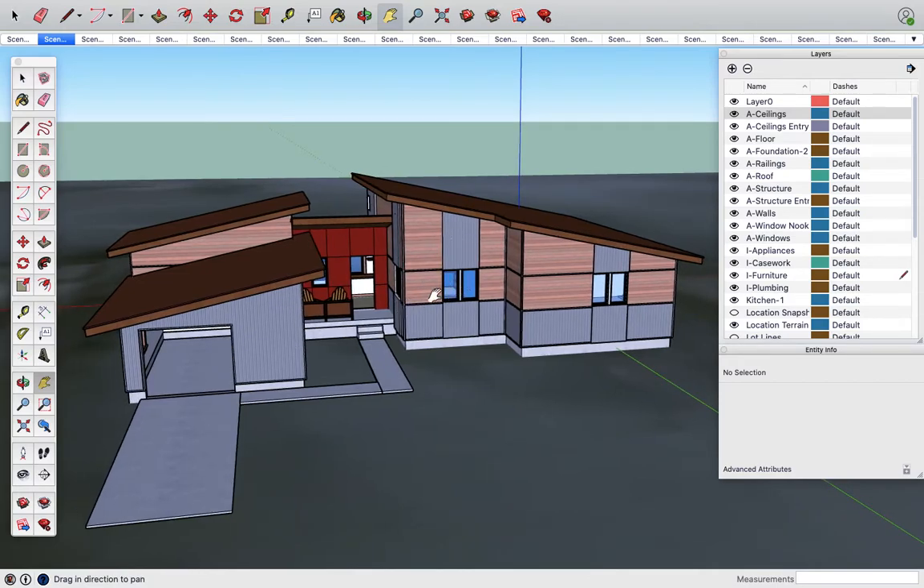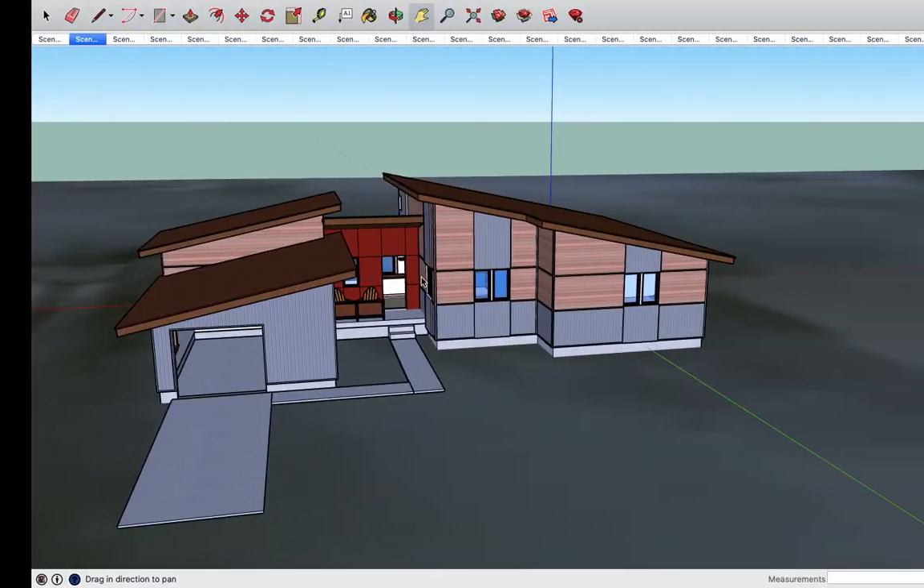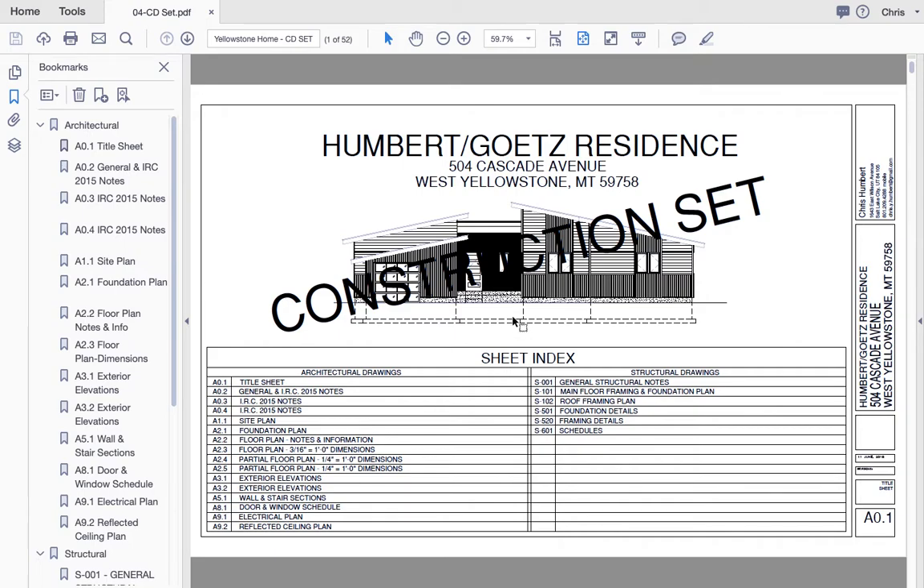And so similar to your project, I have a model, but to build it, you can't build off of this model. You have to build off of a set of drawings, which look like this.